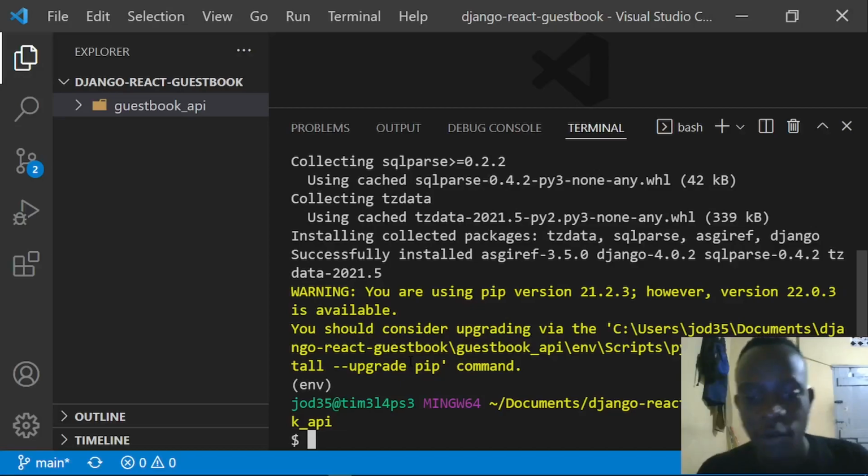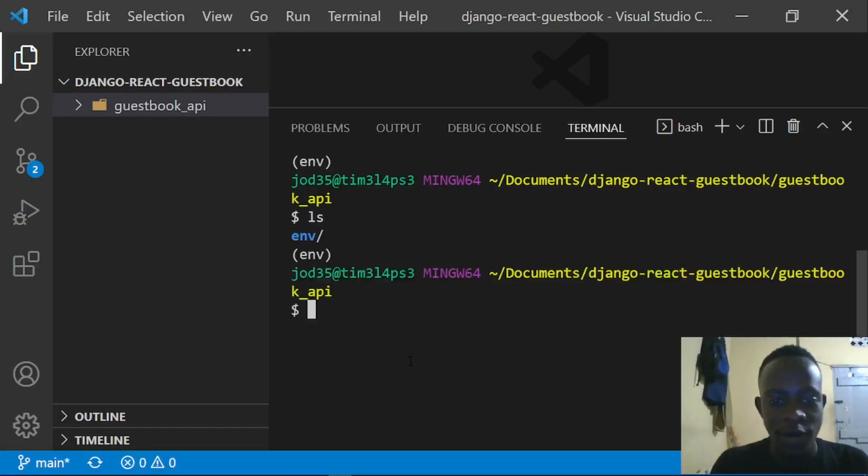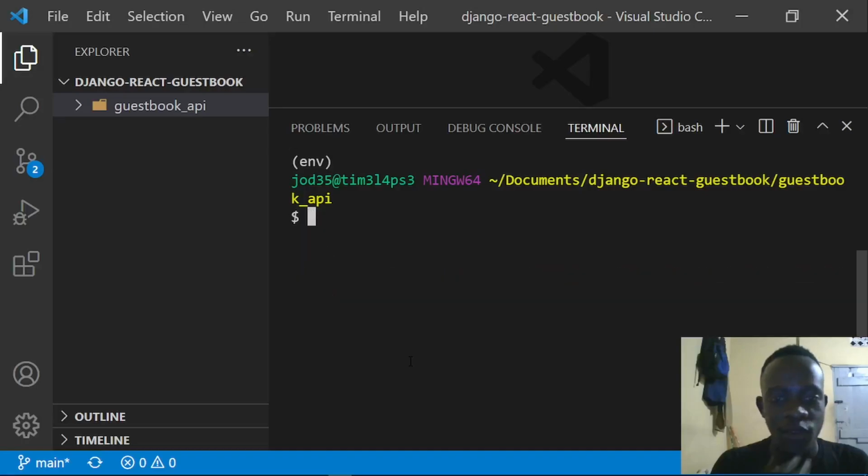Now that Django has been installed, we're going to go ahead and create our Django project. So to do that, I'm just going to clear my terminal with Ctrl and L. When you ls in our folder right here, we have our env. But what you need is to create our Django project. So we're going to use the django-admin command that's provided to us by Django when we install Django within our virtual environment.